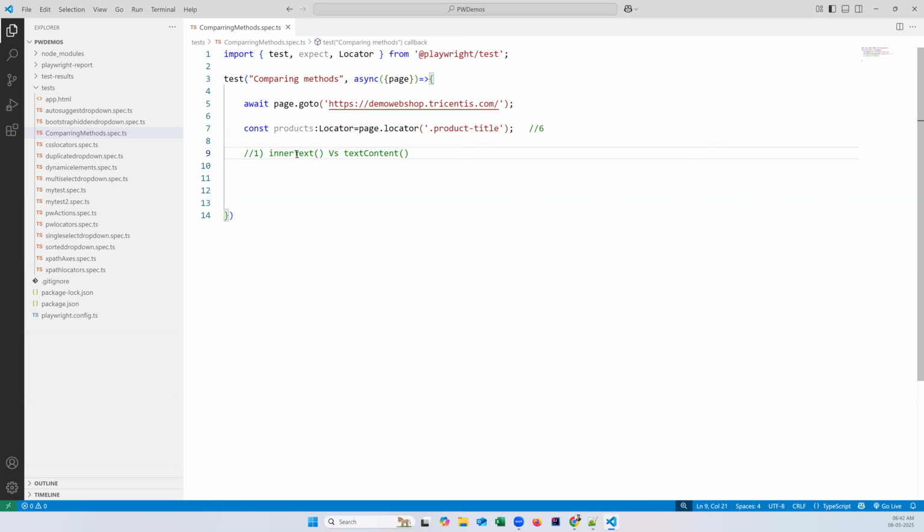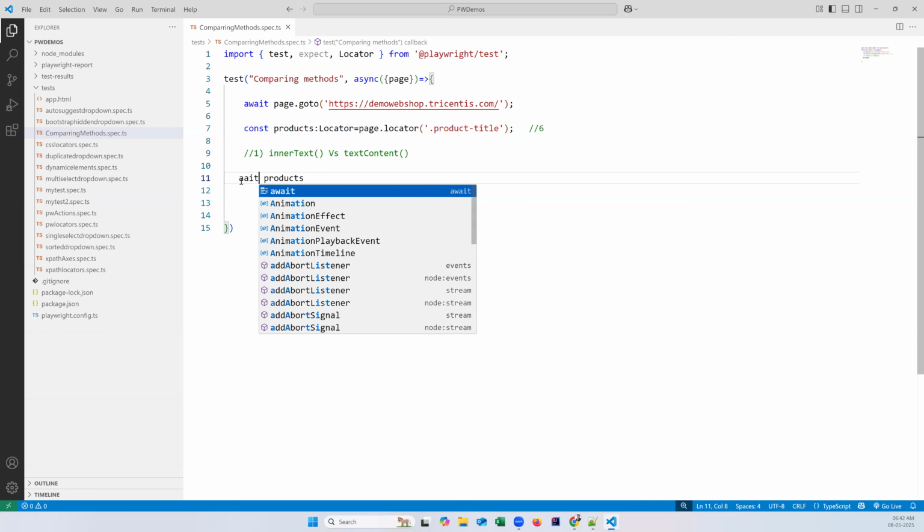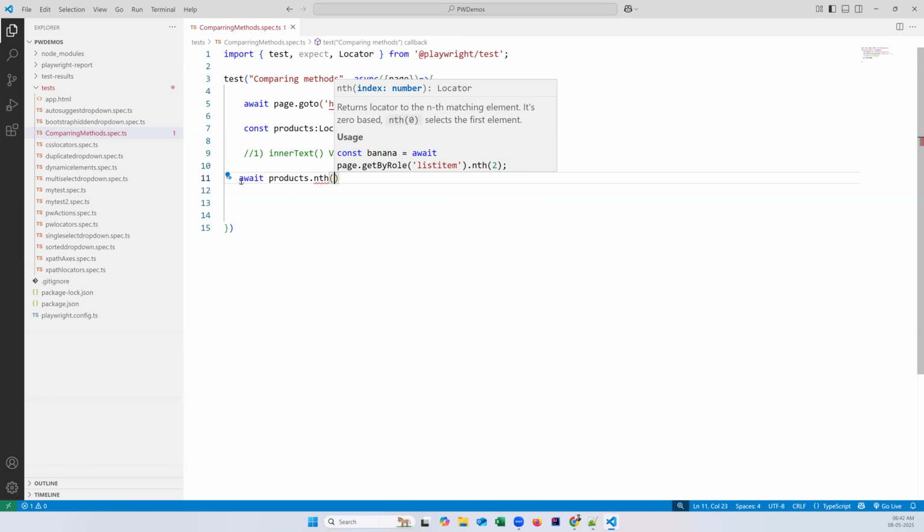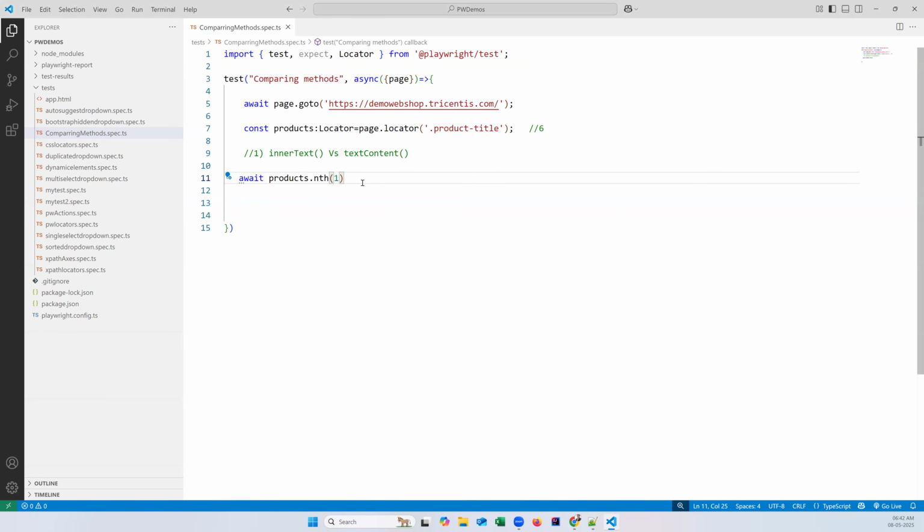So how can we capture this? Normally, we can simply say products. We will take this products page, right? So products and we will say await. This will return a promise. So await products dot, we use something called nth. Whichever product you want, you can specify that index number. Let's say nth of 1 or nth of 2 or nth of 3, something like this. So nth of 1, and then we can use inner text. This method will return the actual text of the particular product, right?